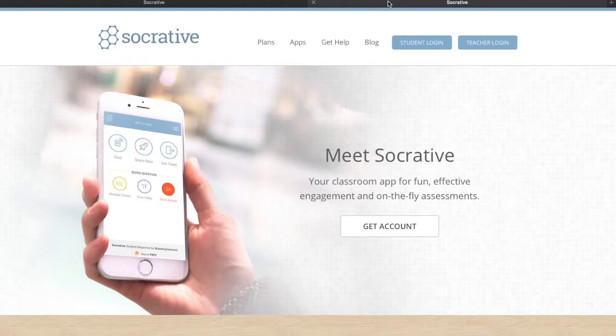My name is James McIntyre, and I'm going to show all of my fellow teachers how to use the software Socrative. First, you want to make sure you have an account. If not, it's not a problem. Just click the button that says Get Account and fill out your information. After that is done, this screen should appear.